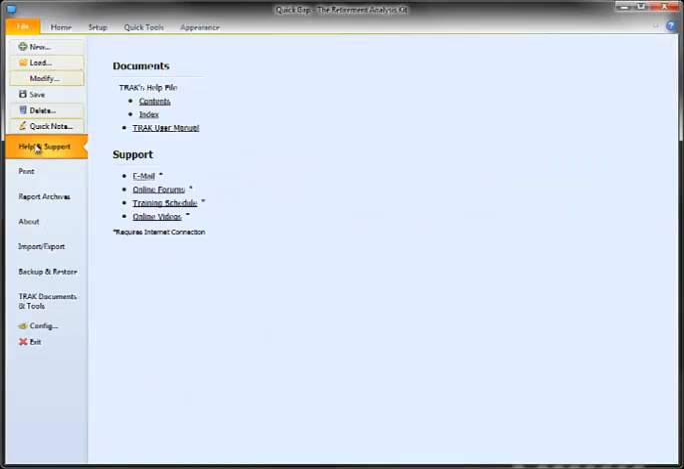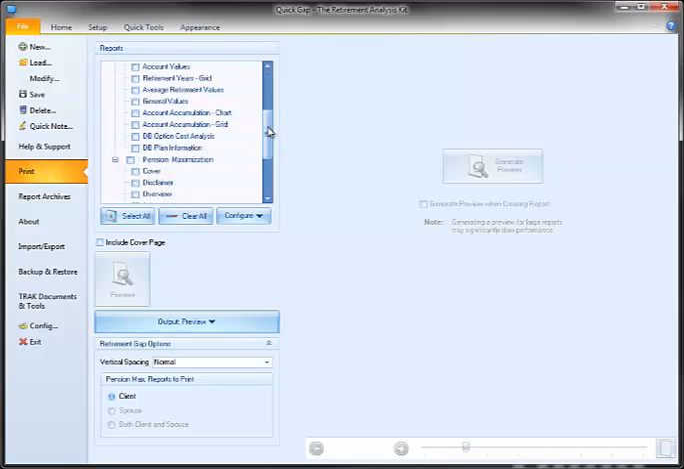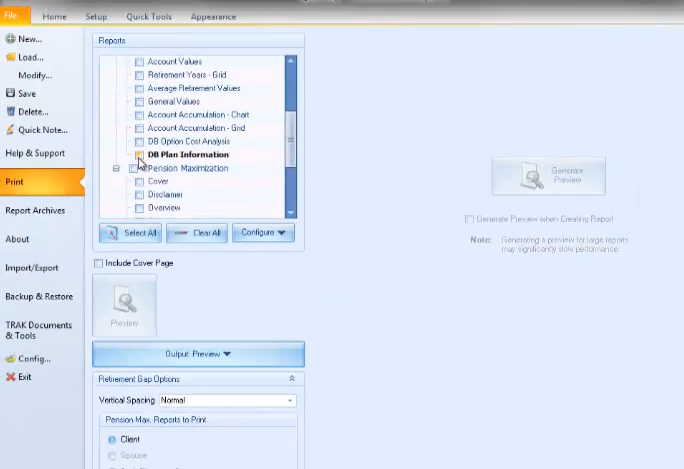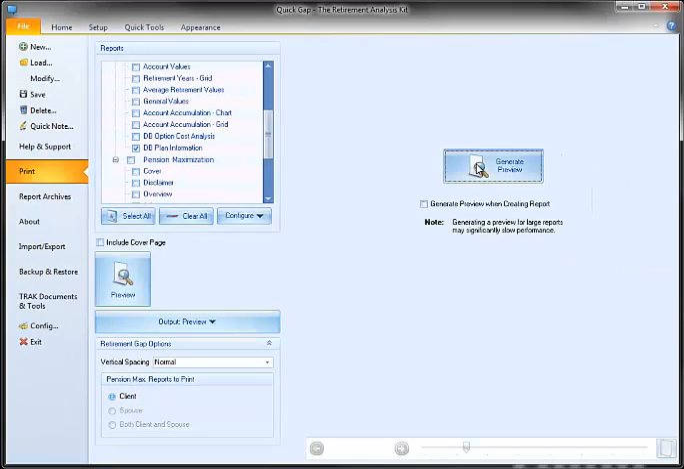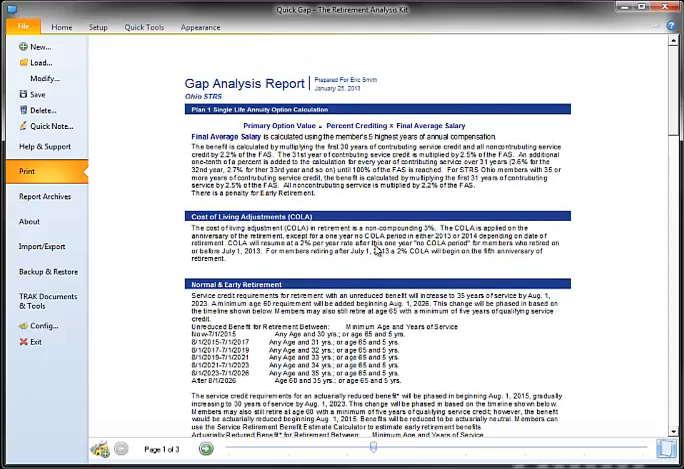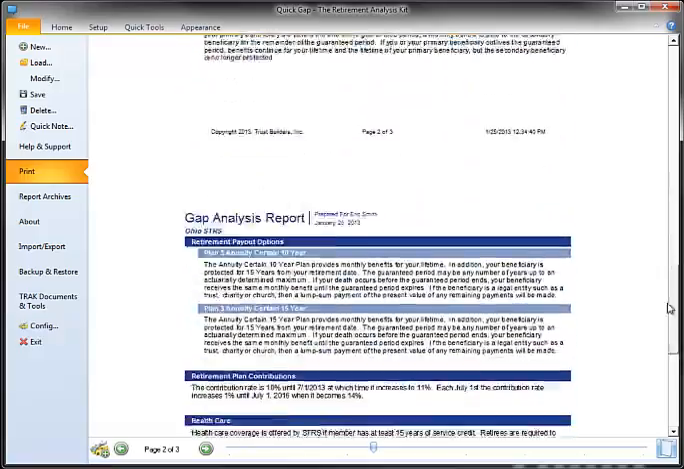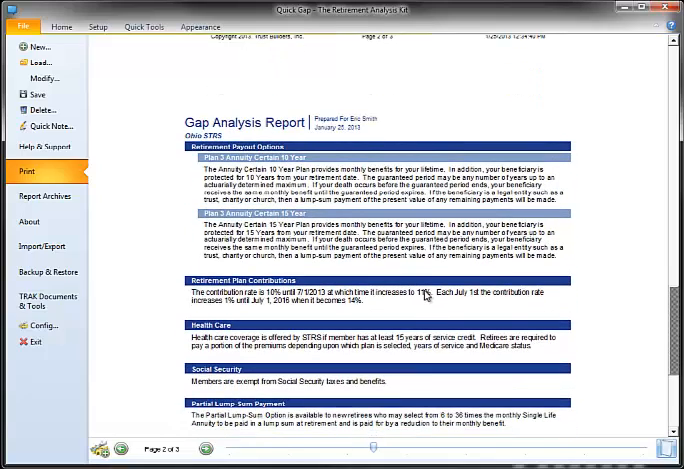Under the File menu, I'm going to select Print again, and there's one report I want to drill down to and show you a preview of. Down here we have the DB plan information. I'm going to select that and generate a preview so we can take a look at it. And this provides a one-page report for the client that gives them a highlight of their plan, highlighting how the primary option was calculated and what other options there are for them, and other things such as COLA, partial lump sum payment, Social Security, etc. So they get an idea. It's an education sheet for them to understand their plan and some of the options that are available to them.